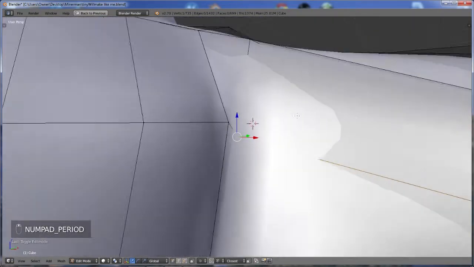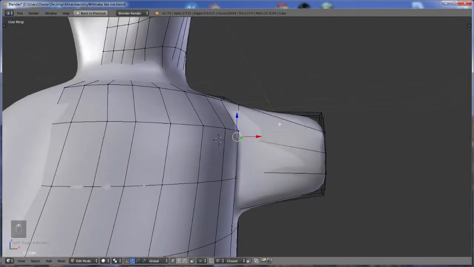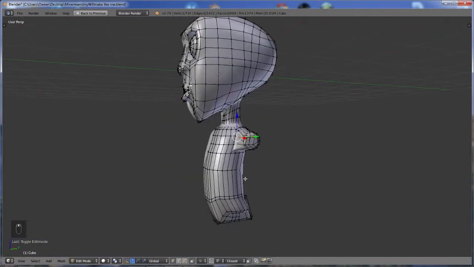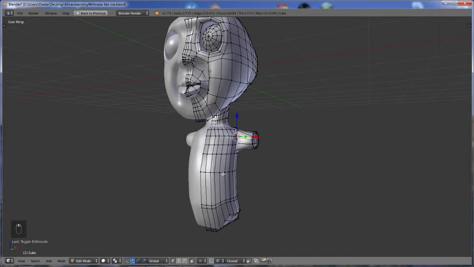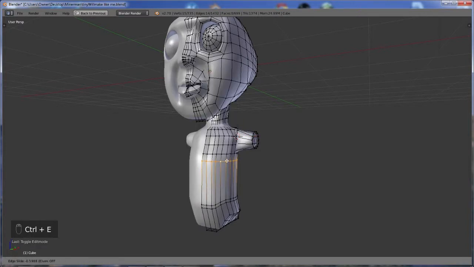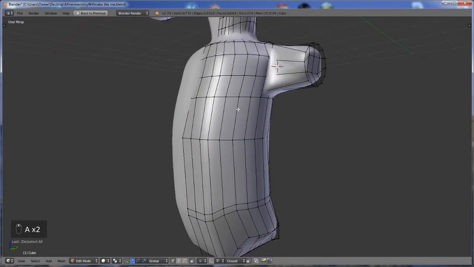So now let's start to form the deltoids and continue forming the pectoralis major. I don't want to pull this vertex up. What I was thinking was to pull this vertex up, Control E, to begin to form the bottom of the pectoralis major, but if I did that, it would take away the dip in the back, so I have to come up with another method.